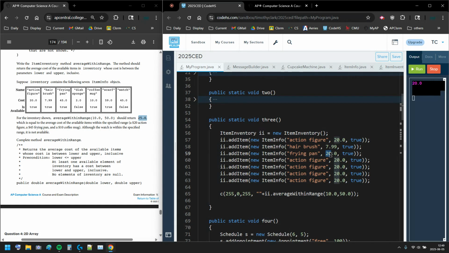What is this? 45. What do we got? These don't matter. All that matters is true or false. True, true, true, false. True, true, false. This one's what? 45 bucks for that watch or whatever. 59. Coffee mug was 10. And then dish was only 2 bucks. Okay, so now it should be 25. Oh, yeah, 25, there it is.